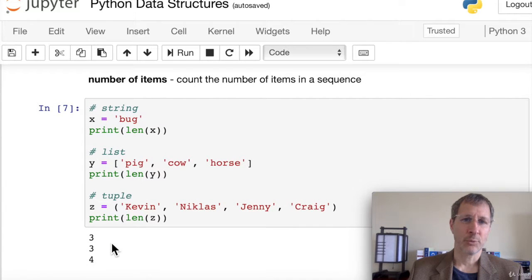If you want to get the count or the number of items in a sequence, you can just use the len function. So in the string example, we have bug, we get len of x 3. This list, we have 3 items in the list, so we print len of y, we get 3. In our tuple, the len of z is 4.